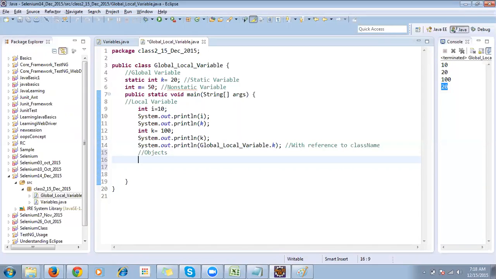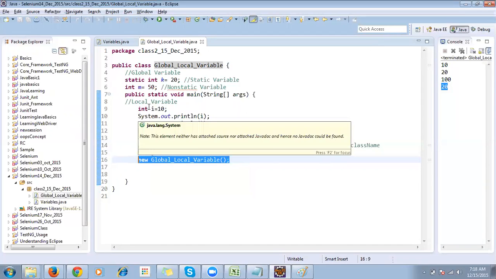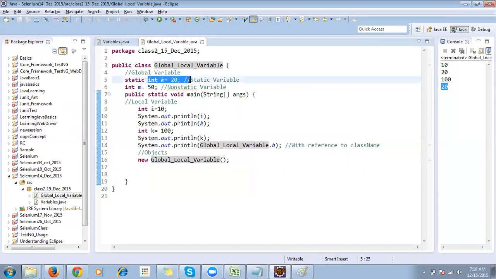How is an object created? Simple, with the keyword new, then my class name, new GlobalLocalVariable, and I need to give it a variable. Now what will happen? It creates the object for me, and in that object all the global members will be loaded. What are the global members? Integer k equal to 20, which is static, and integer m equal to 50. Both the static and the non-static members will be loaded.